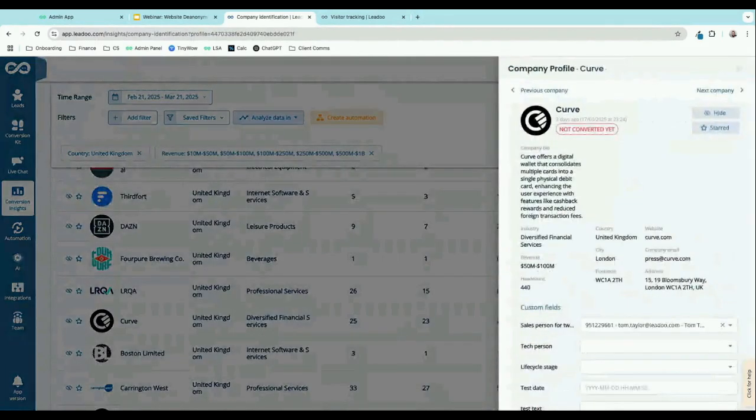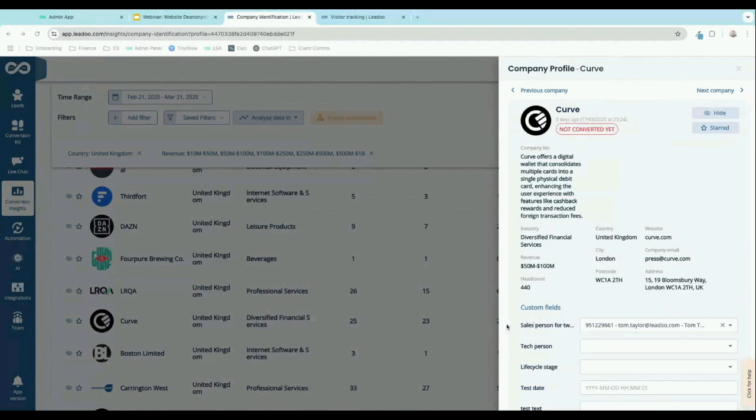So actually, I am responsible for also financial services accounts. So what I could have done is I could have just filtered based on the industry segment. But you can see here, Curve is an account that is under our team's ownership. They basically have visited the website. I can see it's a non-converted account.